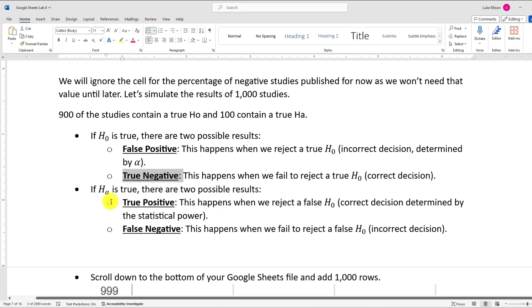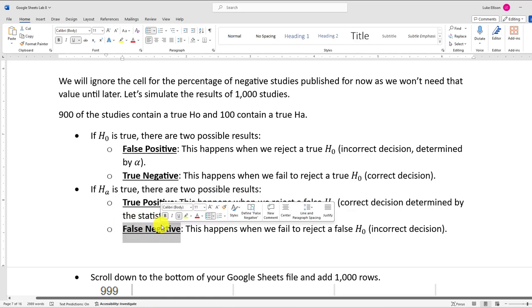Whereas if the alternative was true, then we actually have two different possible results. So if the alternative is true, then you should be rejecting the null. So you have the possibility of a true positive, and that's going to be determined by that statistical power that we set at 80%. Or we could have a false negative, which would be if we fail to reject the null hypothesis when it really should have been rejected.